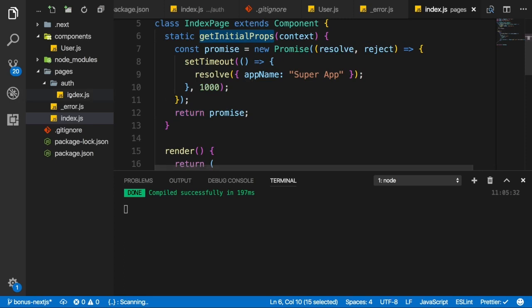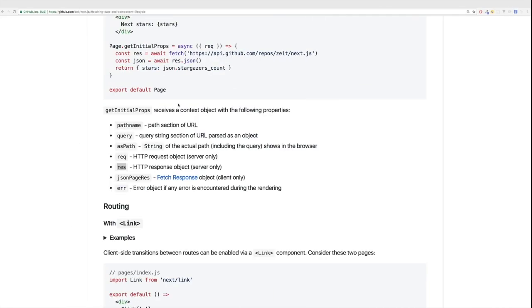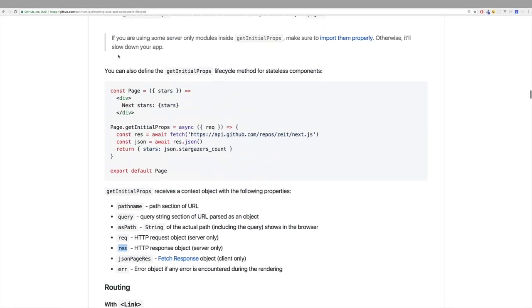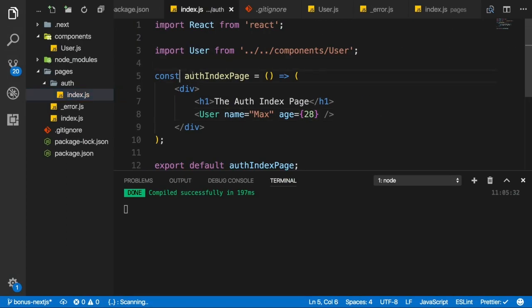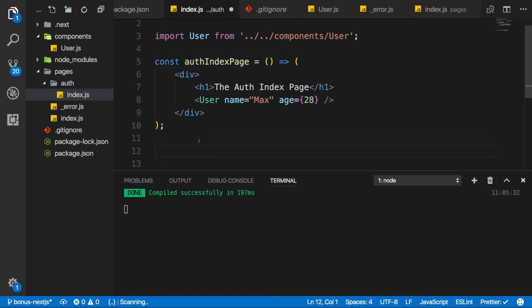Now, how do we use this in a functional component? This is possible. You can see how it works in the official documentation too. You simply create your constant and then add this, as it is a static method, to that constant after you created it. A functional component is of course in the end a function, and a function in JavaScript is just an object, so we can add static methods to it.